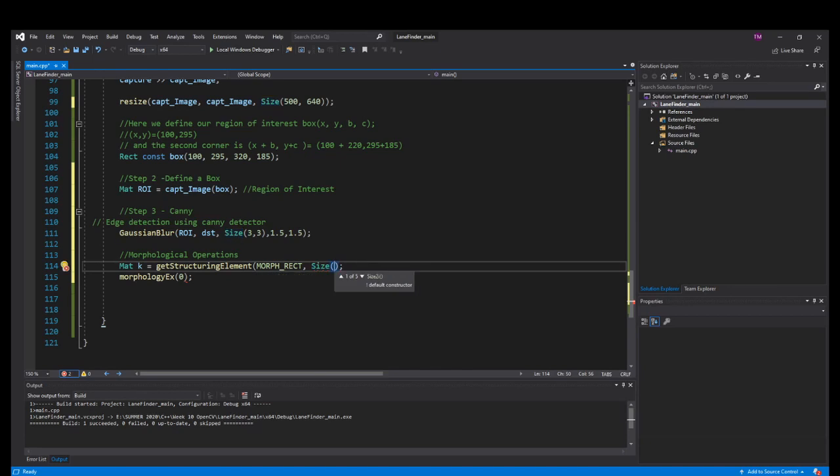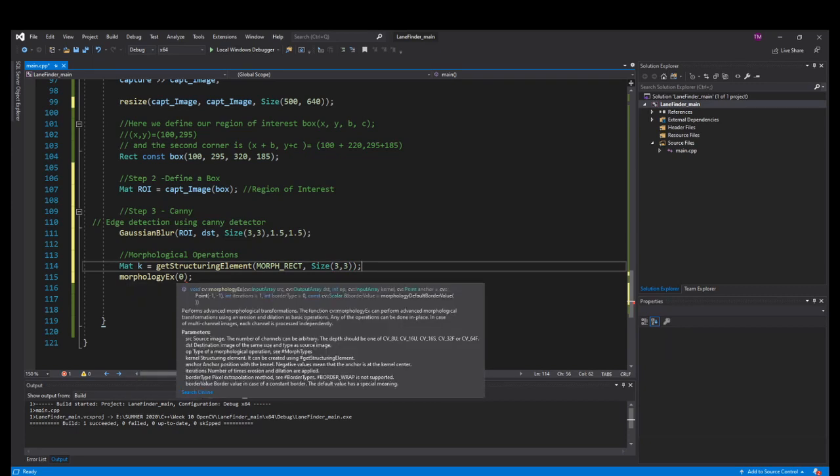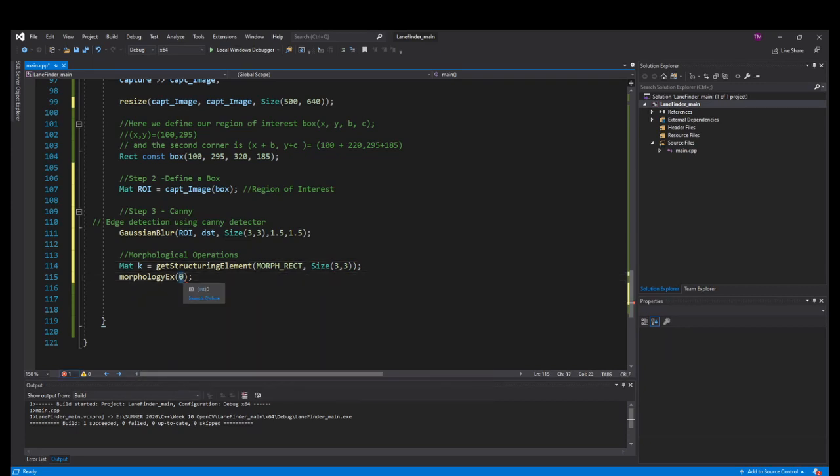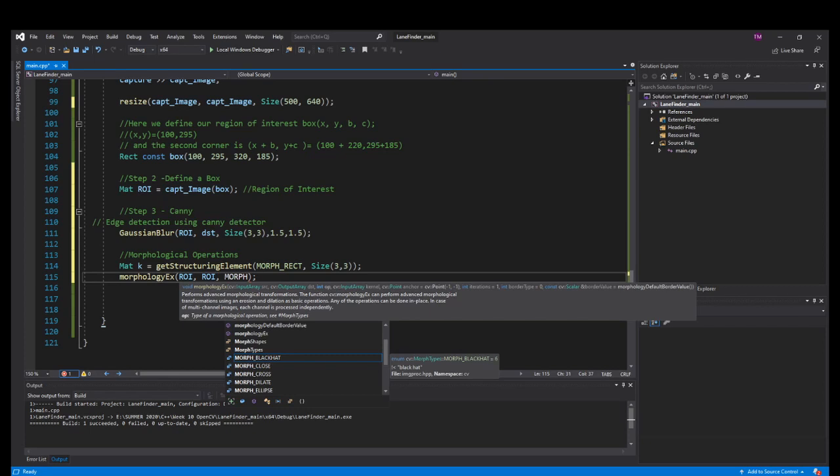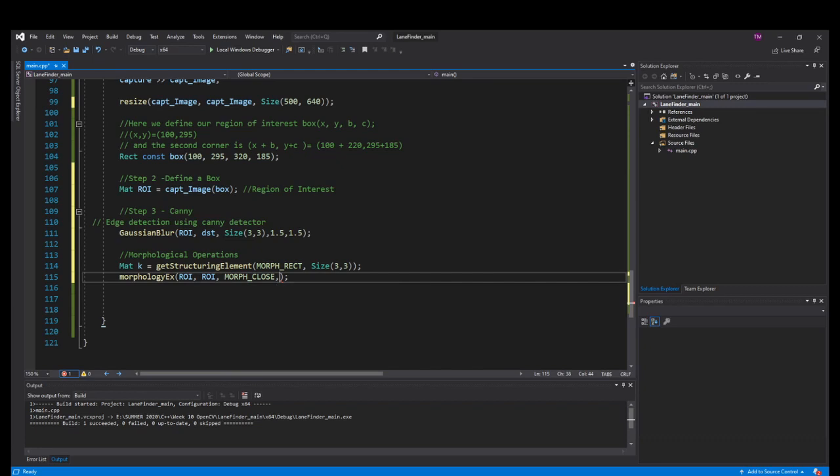Okay, 3,3. And there should be a second closing bracket there. Okay, so now that I have the mat, now I can go and complete this one here. So this parameter list is ROI, ROI, and this will be morph, close. So that's morph, close, and then finally we'll go get the K mat. Okay, so that's done. Okay, so what else do we have to do?